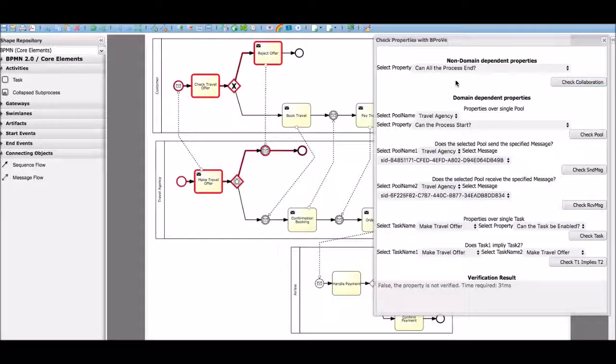Because the travel agency can make an offer to the customer, so the customer can check the offer, reject it, and then the process will end. But actually the airline process has never started, so it cannot reach an end. Let's check now if the travel agency process can always end, and BProVe says yes. Let's check now if the airline process can always start, and as we said before, it cannot.